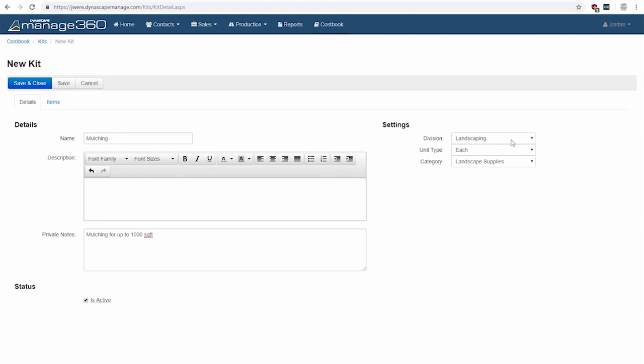All the pricing for all the items that are in the kit come from the division. So if I wanted to use mulching in landscaping and in maintenance, I would need two kits. I would need a mulching landscaping and mulching maintenance. And there's an easy way to duplicate or clone your kits. So I'm going to show you that in a little bit. But when you're starting out with a new kit, very important that you pick the correct division, the one that you want to actually use that kit in.